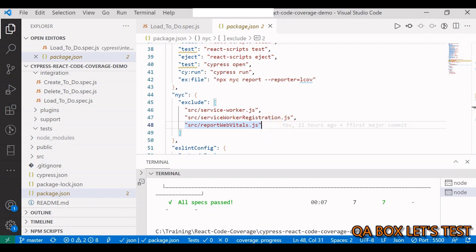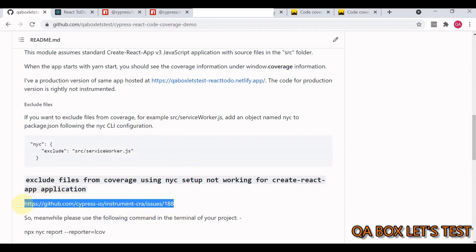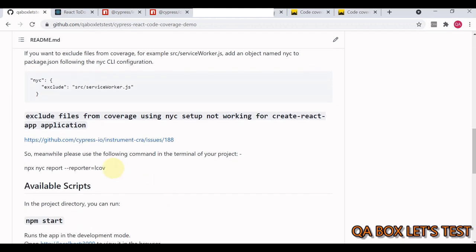Now again, go back to the documentation. The problem is there is already a bug raised against this instrument CRA plugin, and the number is 188. It's still open. It was raised a long time back, like 10 months back. Meanwhile, what you can do is, and I already have a solution for that as well.